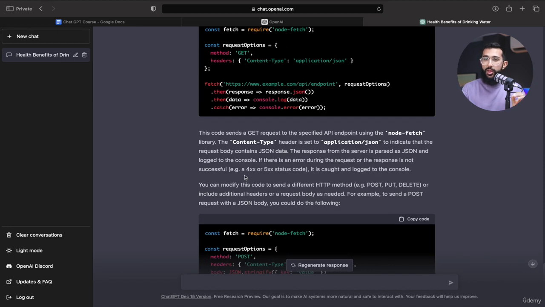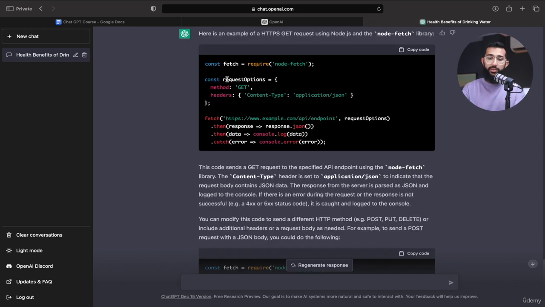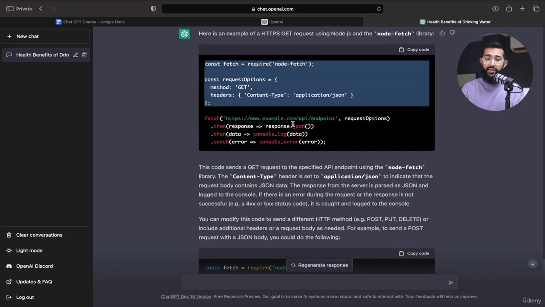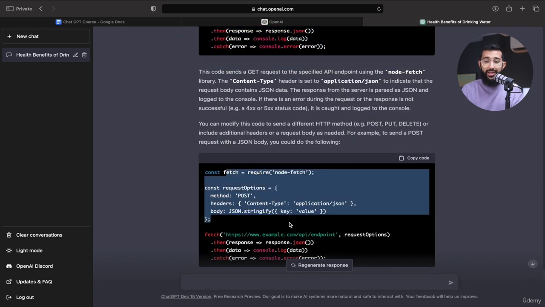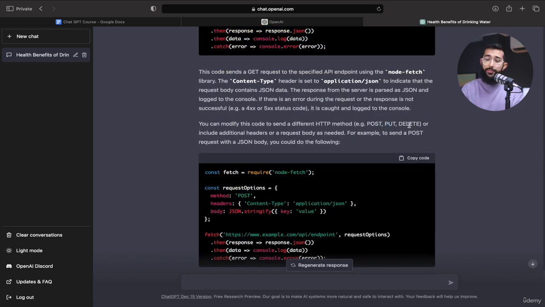But the cool thing about code generation with ChatGPT, and where the chat part comes into GPT, is the fact that it actually provides an explanation about the code. It explains the code, tells you why it's doing what it's doing, and explains what the code does. Now, in this case, it's given us an example of a GET request and also a POST request. It's also told us we can use POST, put, delete, and a whole bunch of other information around this.